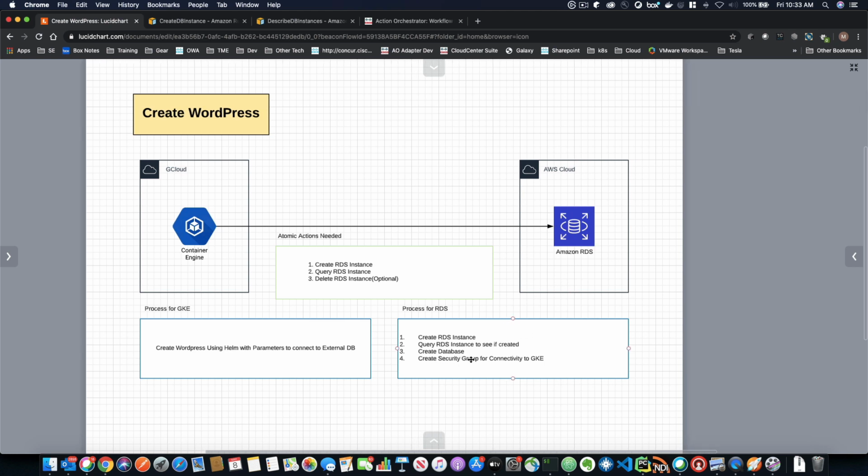And then optionally, and I say optionally because I already have a security group for databases, so I don't really need this, but you would create the security group for connectivity from GKE to RDS. So that's what we're going to do. And let's take a look and walk through the actual workflow to see what we did.